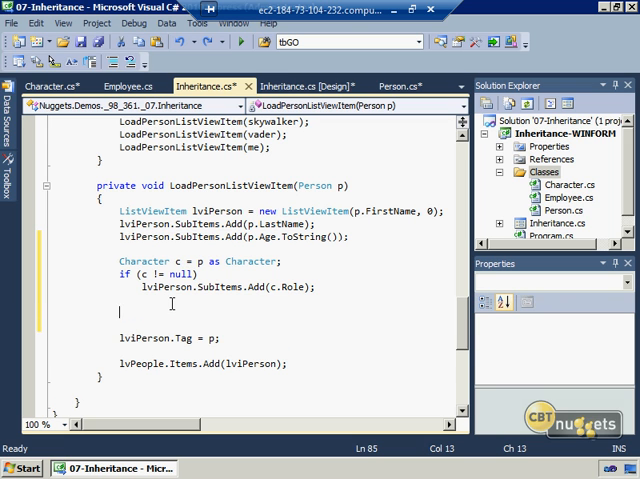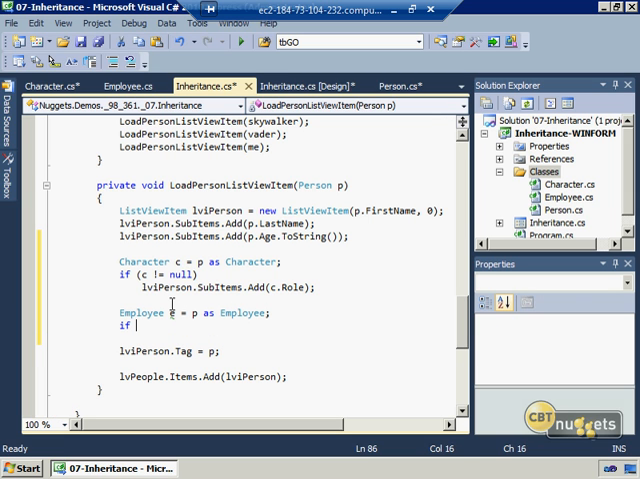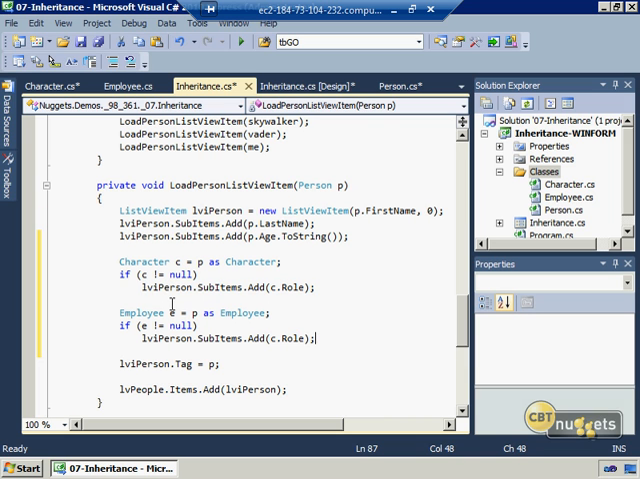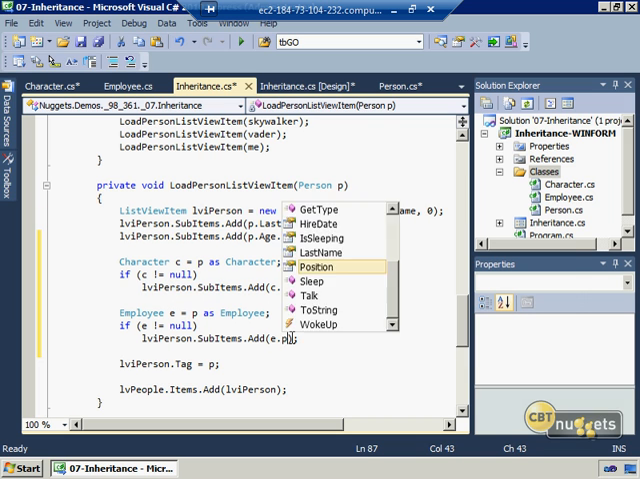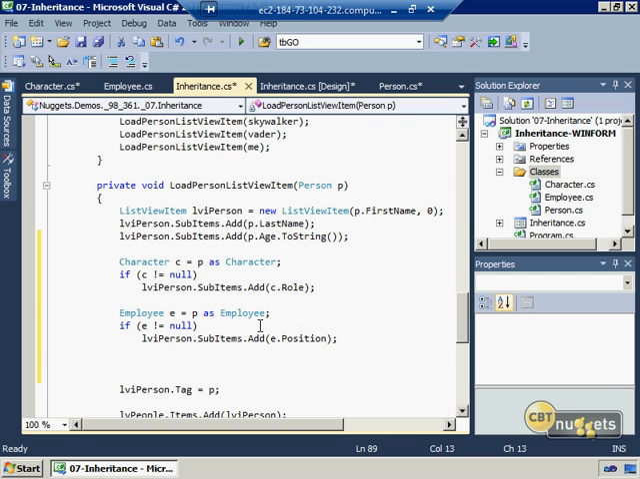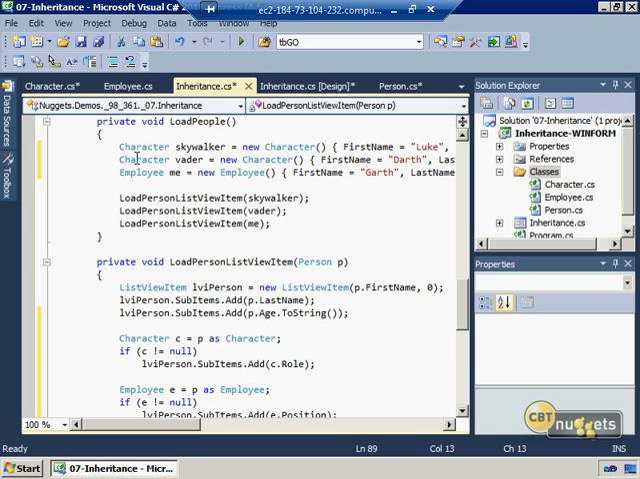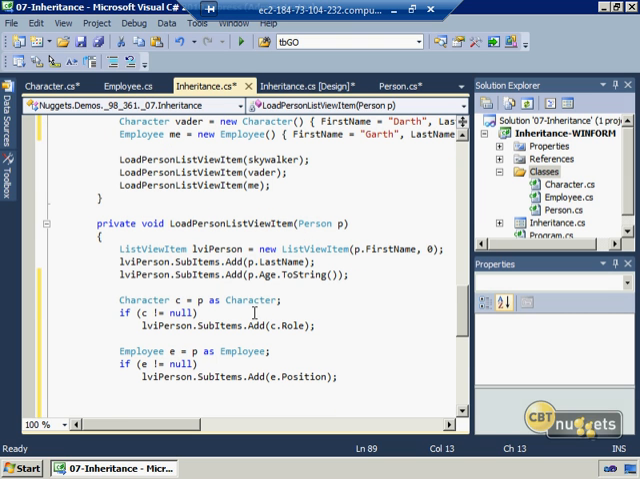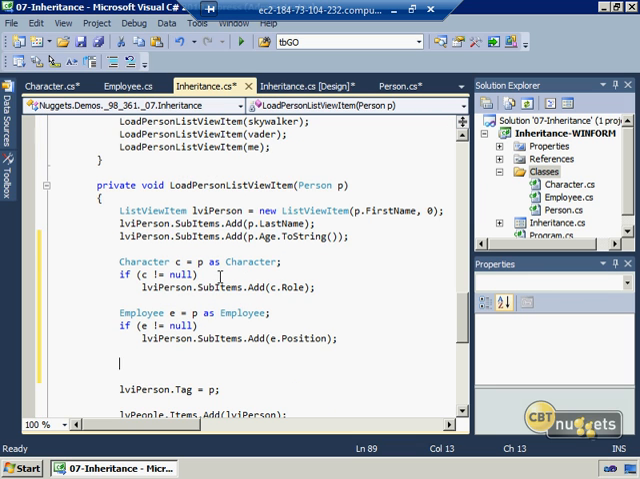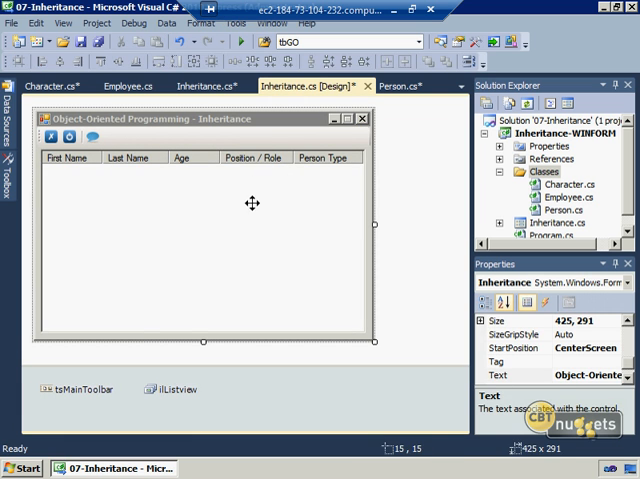Cool, right? So let's do the same thing with employee here. Let's just create an employee. We'll call it E equals P as employee. And we'll do the same thing here. If E does not equal null, then let's just copy this up here, paste it down here, and let's do an E.position. There we go. So one of these is going to happen. If it passes a character in, it's going to be a character class converted from a person class, or it's going to be an employee. So whichever one it is, it's going to add that specific one. It's either going to add the character's role or the employee's position to this appropriate column here.